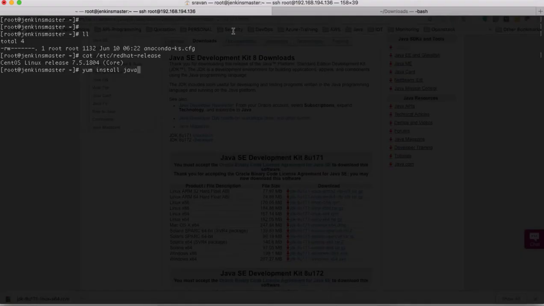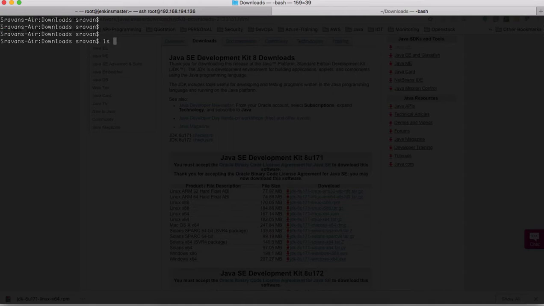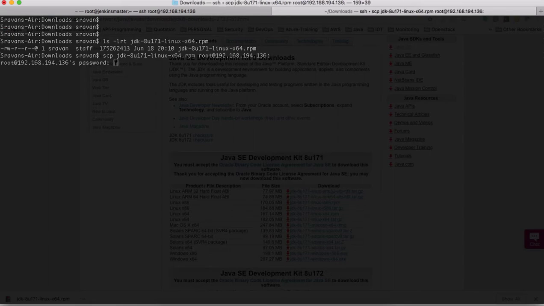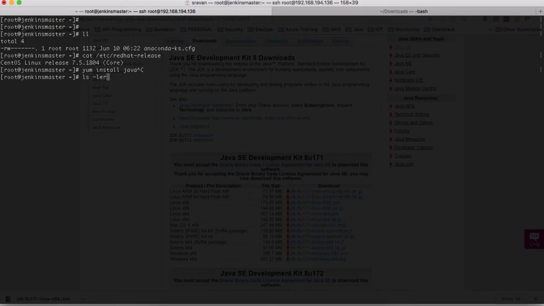So now on my local laptop I can see the JDK was downloaded. Now I'm transferring this file to the Jenkins master server, which is at 192.168.192.1, which is my IP, followed by a colon, and I'm giving the password for my Jenkins master server. So it's transferring. Yes, it transferred from my local laptop to the Jenkins master server.